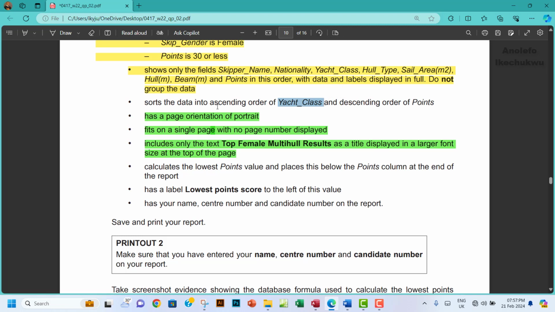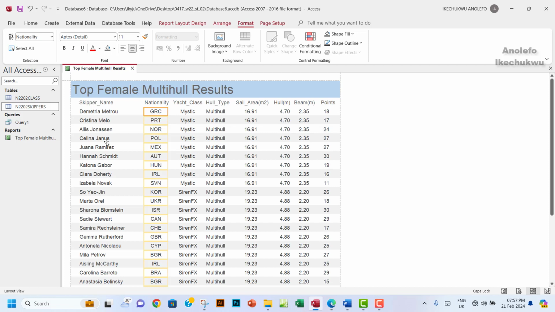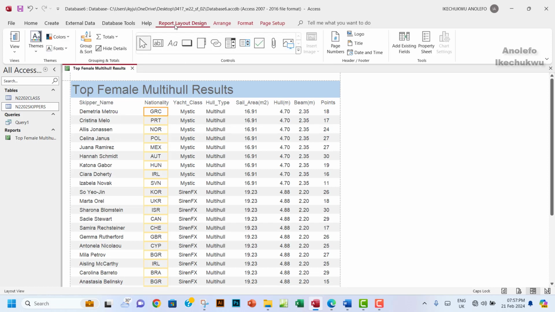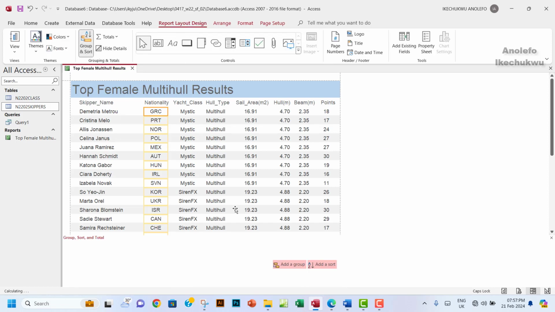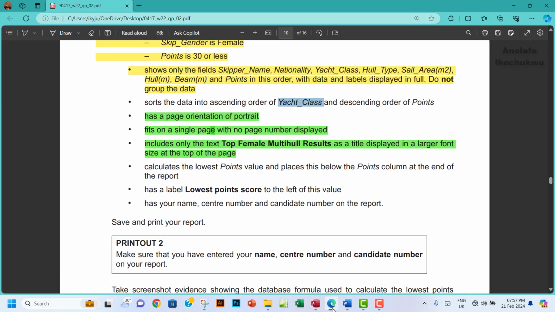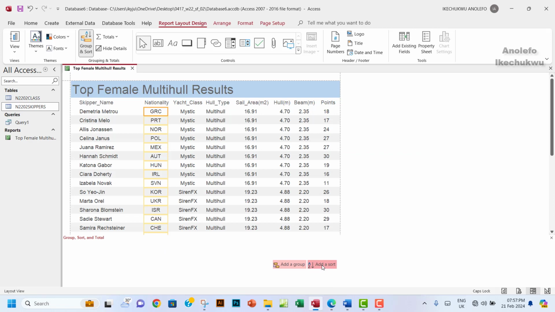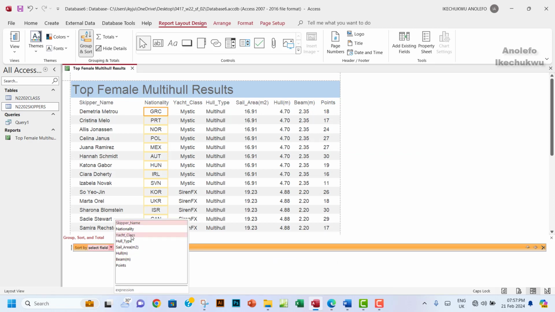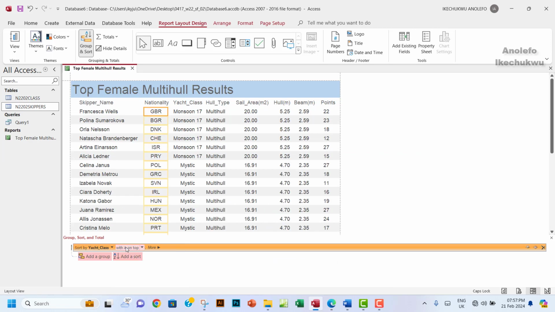So let's go sort the data. Okay, so you want to make sure that you're still in the layout view. Okay, so you want to go to report layout design and then group and sort. Want to add, so which sorting level are we? So yacht class, add a sort. You want to select yacht class here, so A on top.